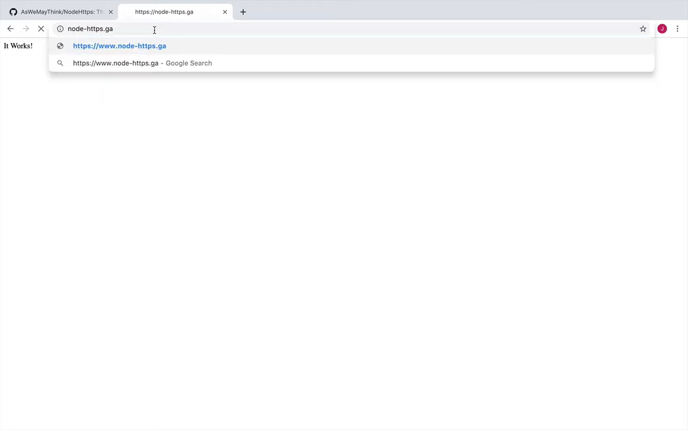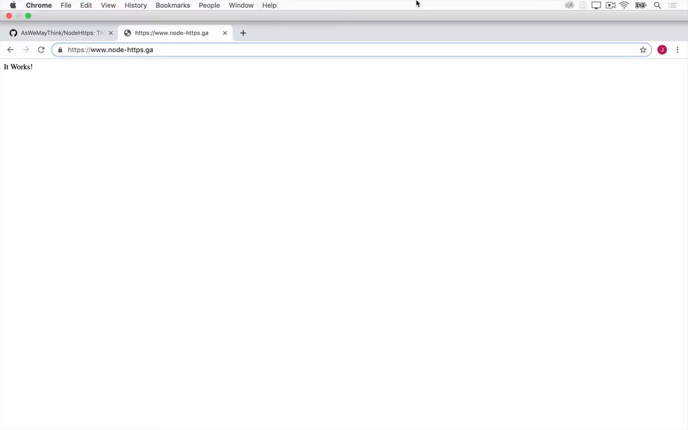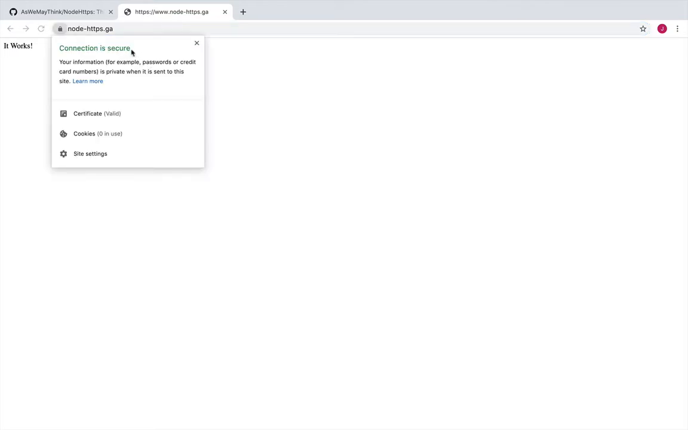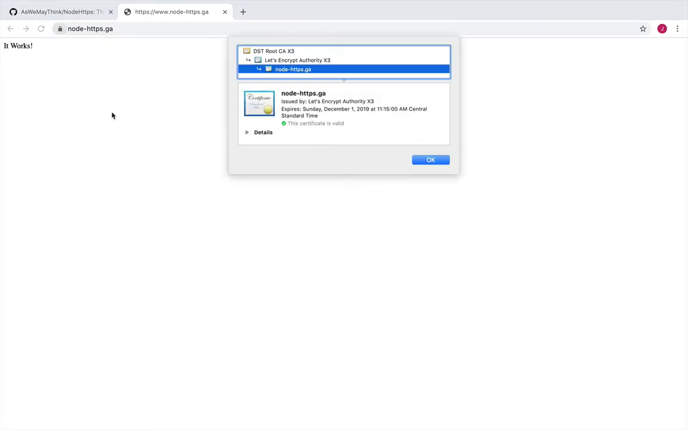Oh, I should point out that both the www and non-www versions are working, and I did go ahead and click on the lock icon in the browser to show you that the connection is secure. The certificate is good, and it's good for a while, and everybody is super happy with it. Yay. That's what you want.